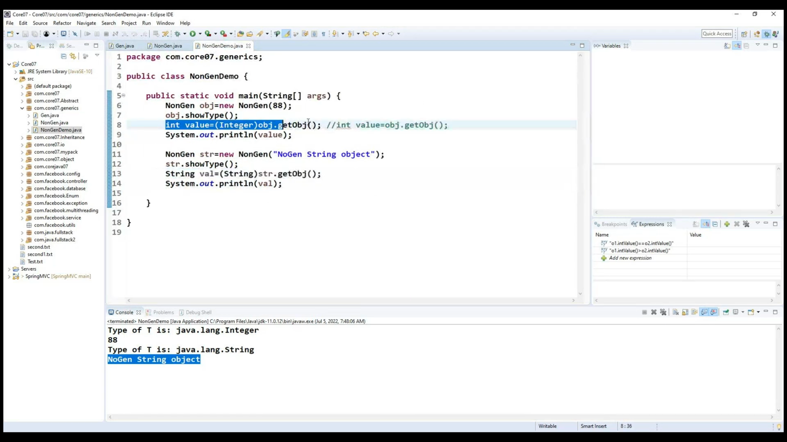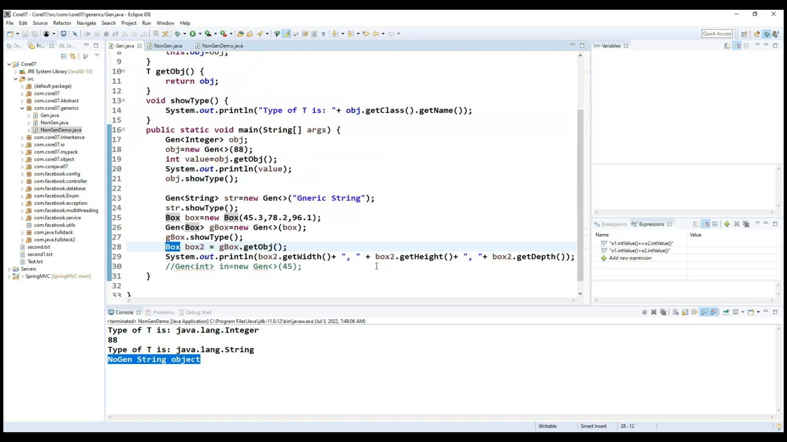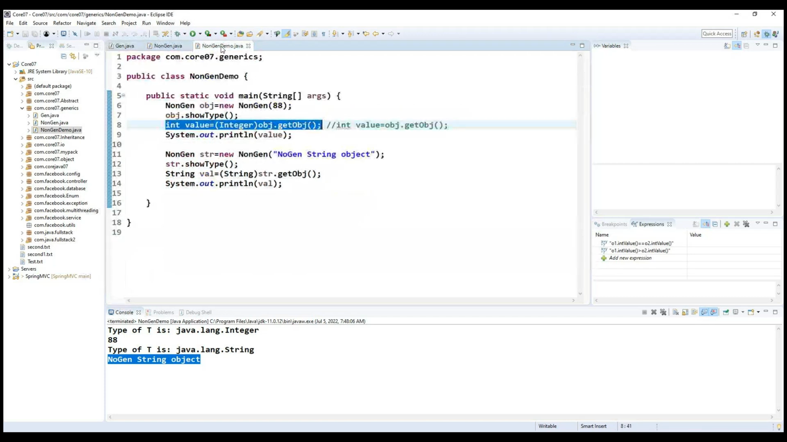This is one example, and this is the second example to convert the value into this particular data type here. So this is very important information we need to understand. Okay, so any questions here? Any questions regarding this non-generic object?